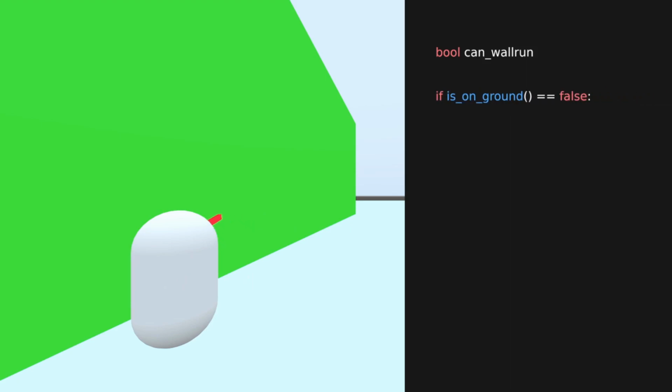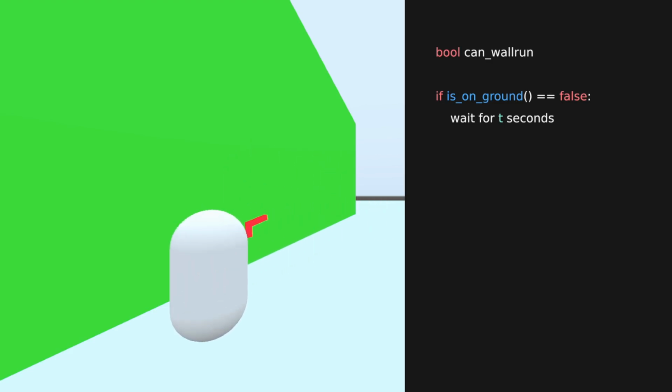We first check whether our player is in the air or not. But that alone isn't sufficient, because if we jump too close to a wall, the player would start wall running at a very low height, as we can see. To fix this, we would wait for a few seconds, or more specifically milliseconds, to satisfy the condition of starting a wall run. So if both of these conditions are true, we set can wall run to true.